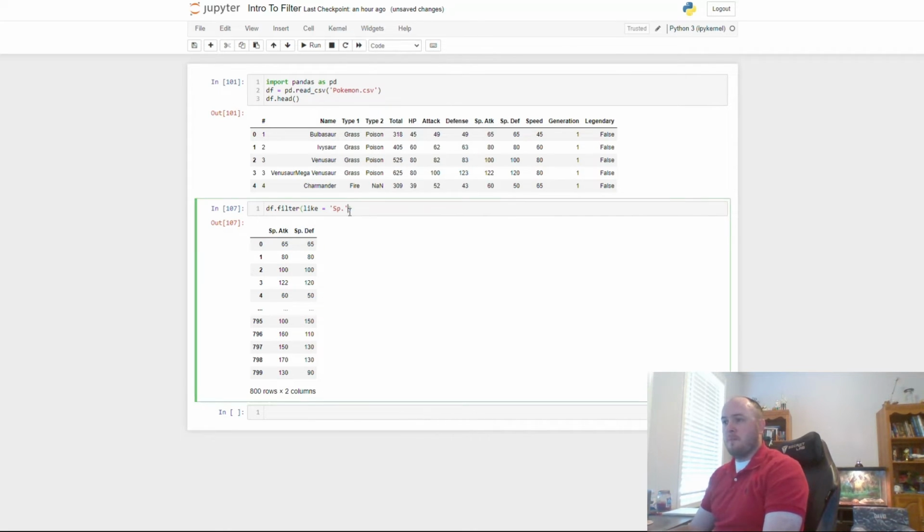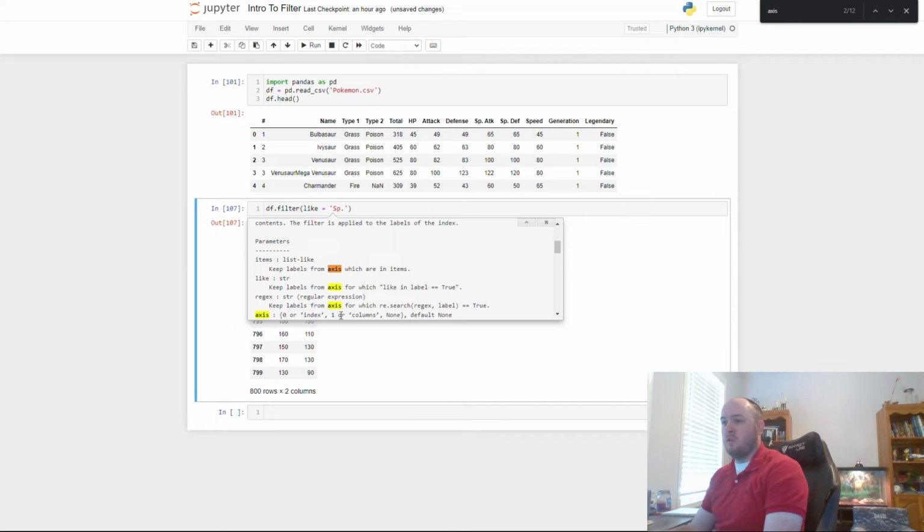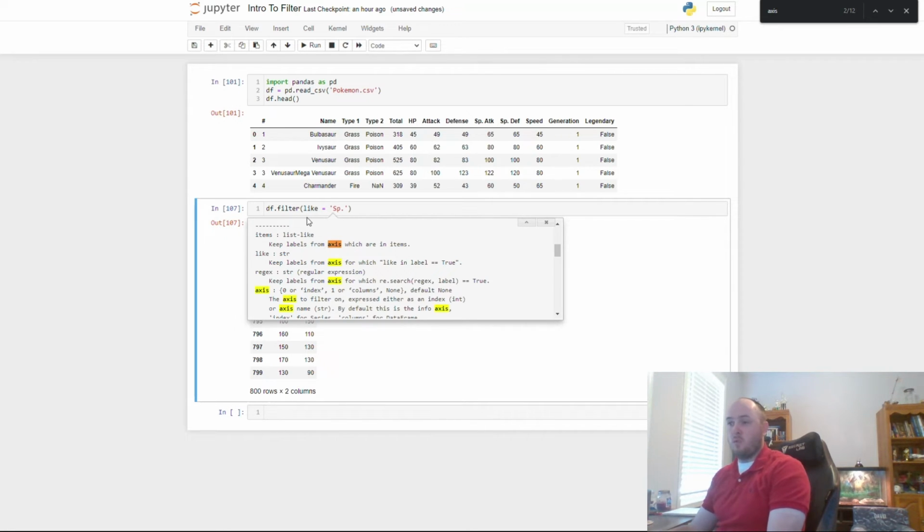Okay. So I'm sure you noticed when we were working on this that there was an axis here. So what does that look like? When you're working with the axis for the filter, the axis will only look at the index or the column, right? So what you have to do is if you're wanting to work with the axis.